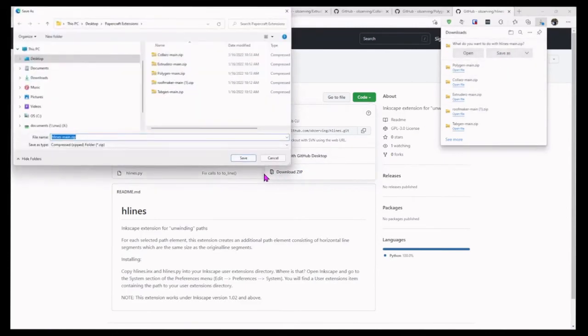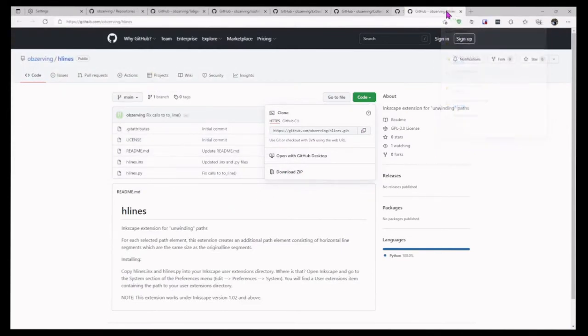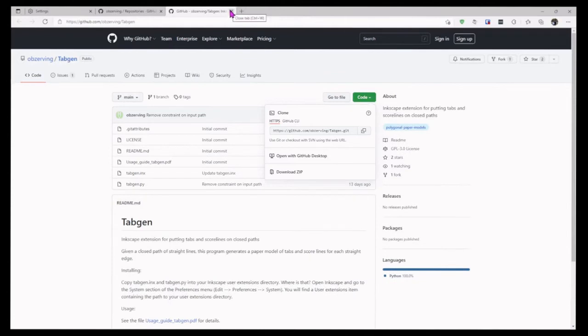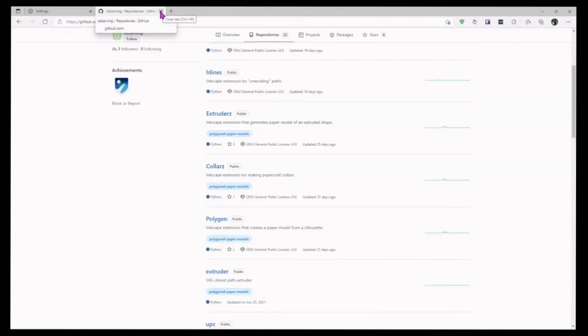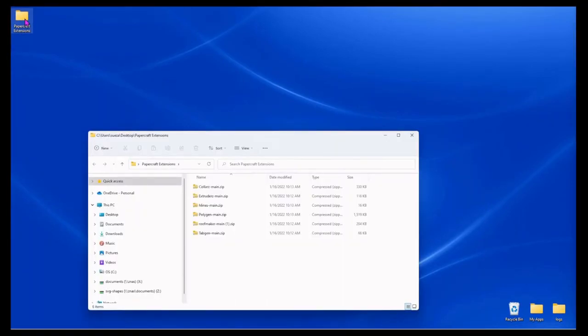Alright, so we have saved all of the zip files in our Papercraft Extensions folder. We can go ahead and close up all of those tabs that we opened up. And I'll close a settings tab that I had open earlier too, and that takes us back to our desktop or wherever your computer takes you. We're going to open that Papercraft Extensions folder, and you'll see all of our zip files.